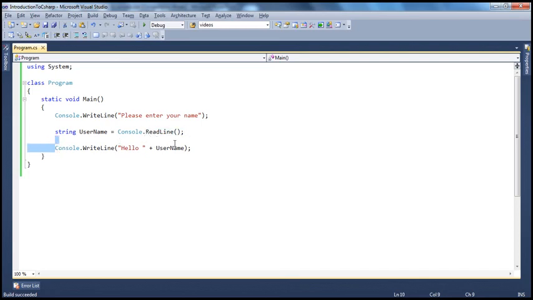This one is called concatenation because we are concatenating this string with this string using a plus symbol. In general, people actually use a different syntax. Let's comment out this one with Control K, Control C, the keyboard shortcut to comment, or you can use the symbols right here. So comment and uncomment.